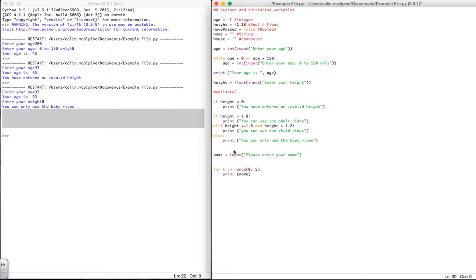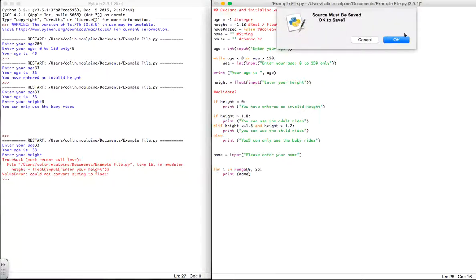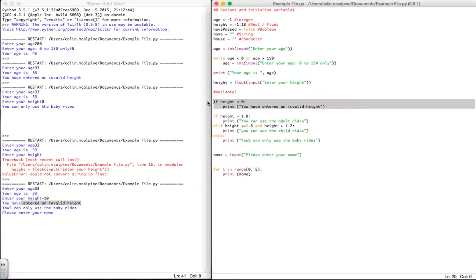And now when we run it again, we get the same as before, 33. Oops, sorry, I accidentally hit enter there before I typed anything. 33, and if we try and enter in -10 for height, this time it will allow us to enter it, so we'll get that you have entered an invalid height, but it's obviously not repeating on asking us because it's not a loop, which shows you that if statements are executed once and once alone unless they're inside loops.